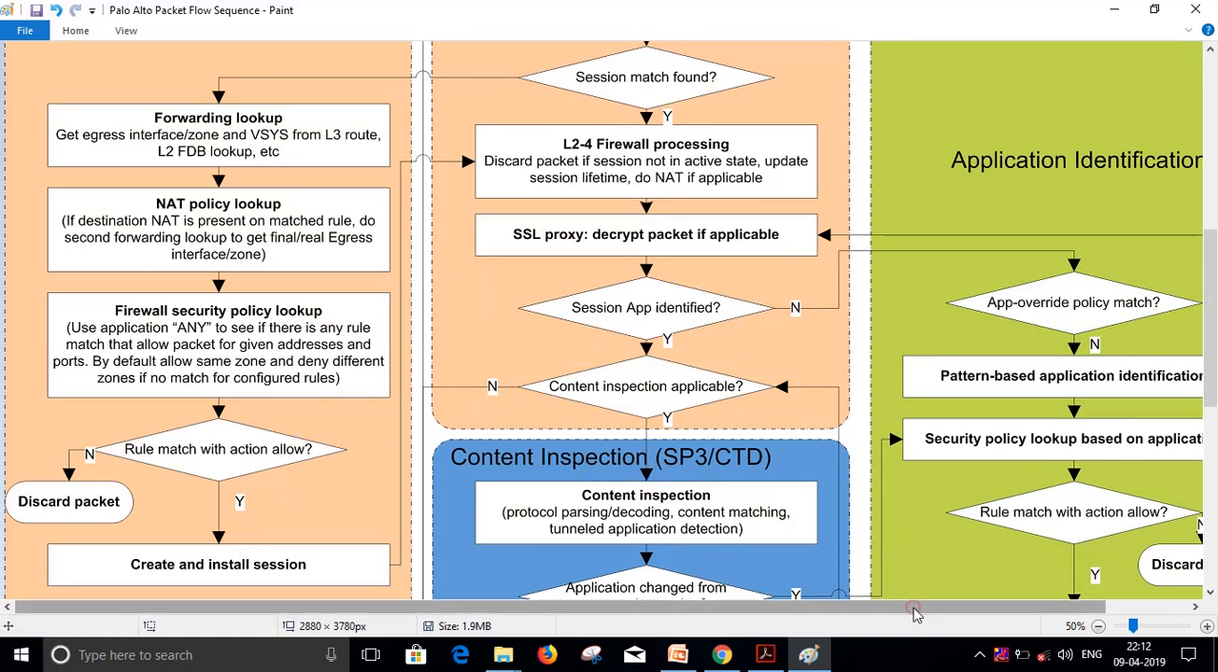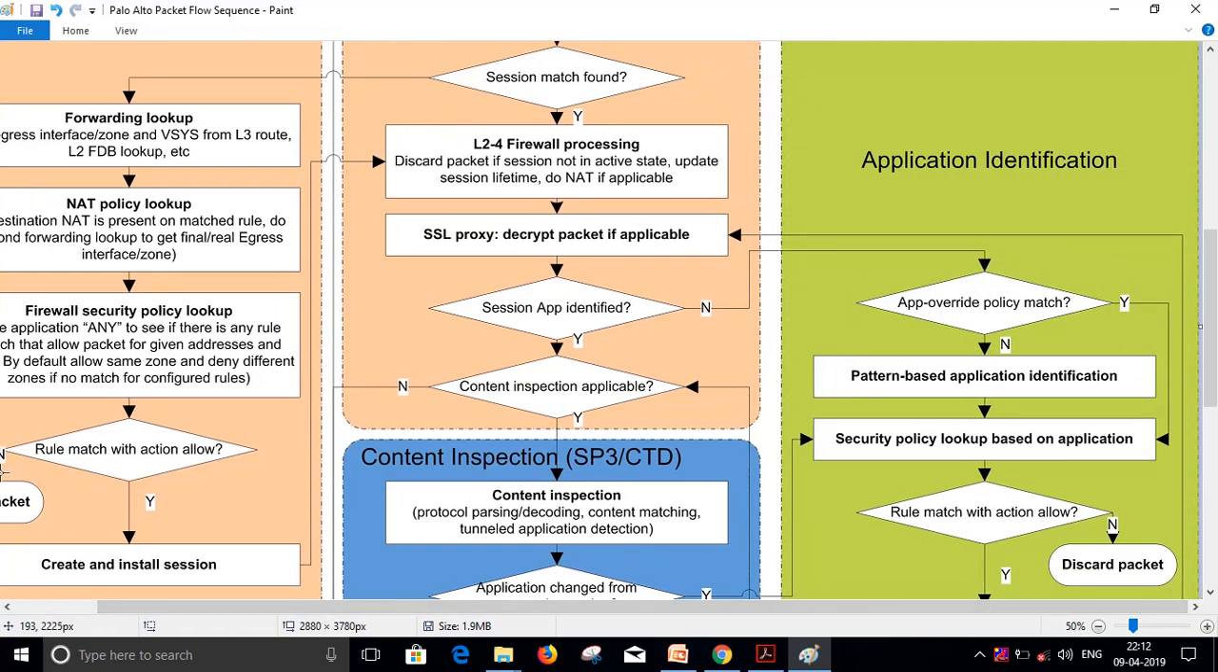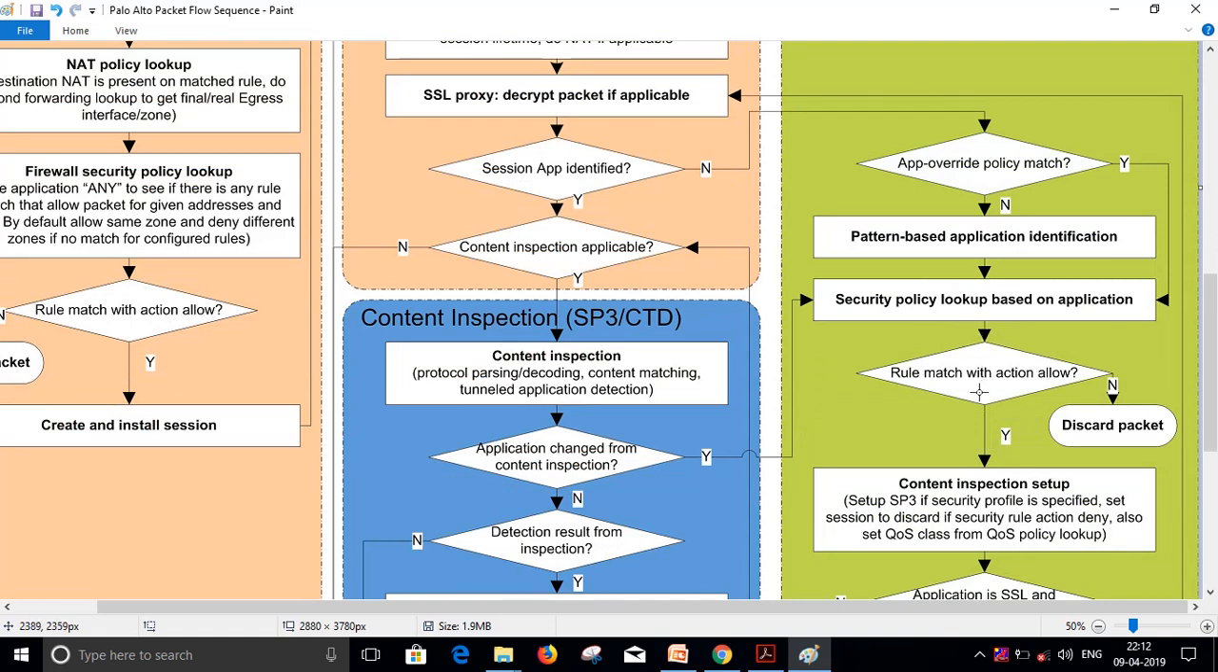Now we will see what is done in application identification. If the session app is not identified, then it will send it for application identification. In application identification, it will check for an application override policy match. If it is yes, then security policy lookup based on application is done. Otherwise, pattern based application identification is done. After that, rule match with action. If the rule is matched with the action, then the content inspection setup is done. Otherwise, it will discard the packet.